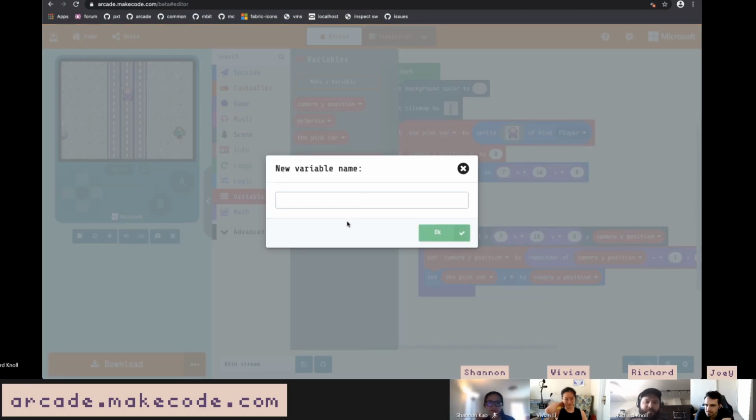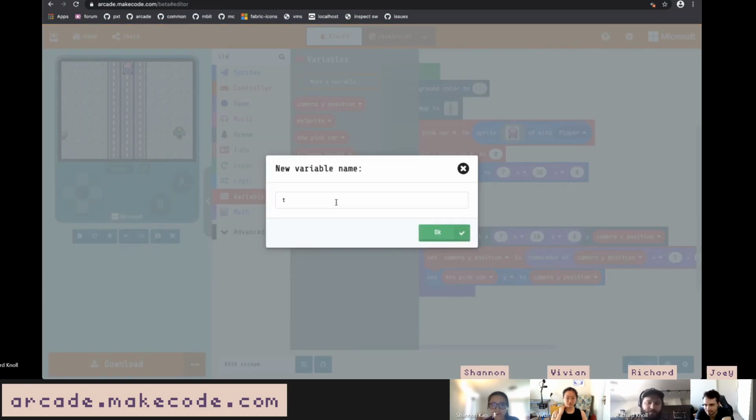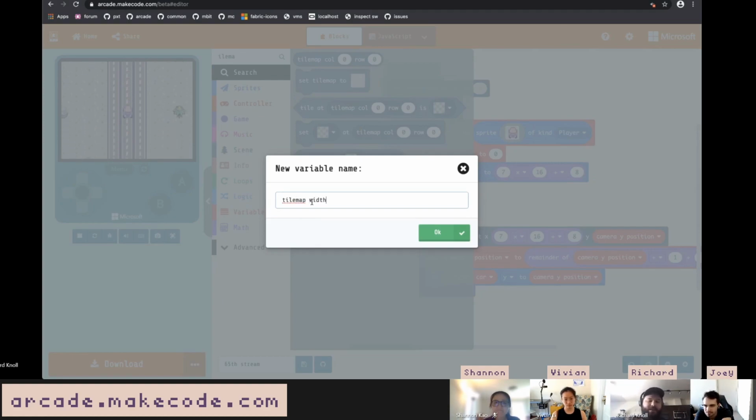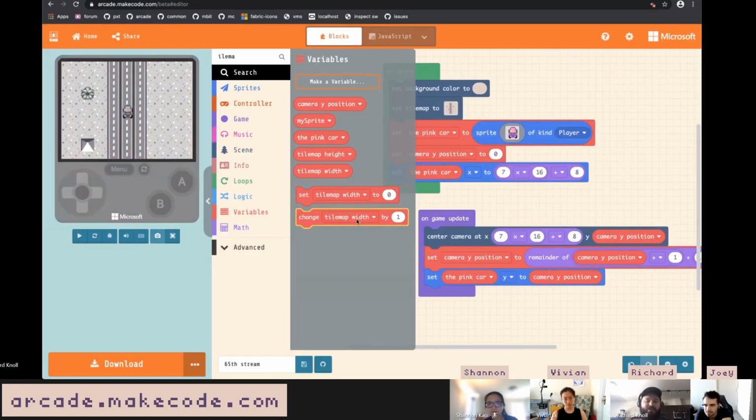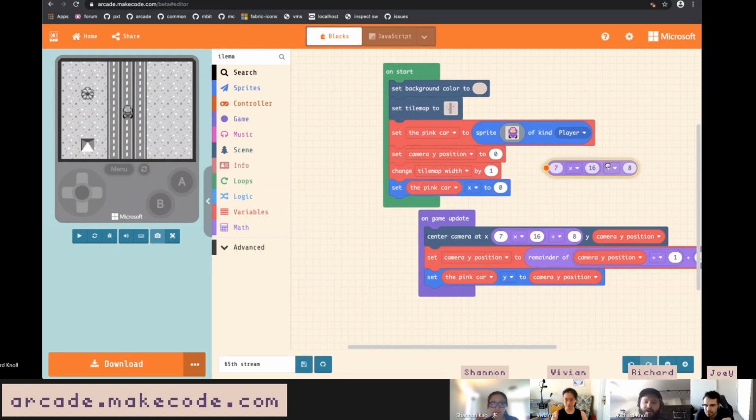And I'm going to make some variables for this. They're going to be tile map height and tile map width. This is just because I'm probably going to be using these in a few different places, and I don't want to have to recalculate them. And if I end up changing my tile map, it'll be a lot easier to change if I just have to change it where I set these variables. So for tile map width, we're going to do 16 times 16. Same thing for tile map height, but it might change.